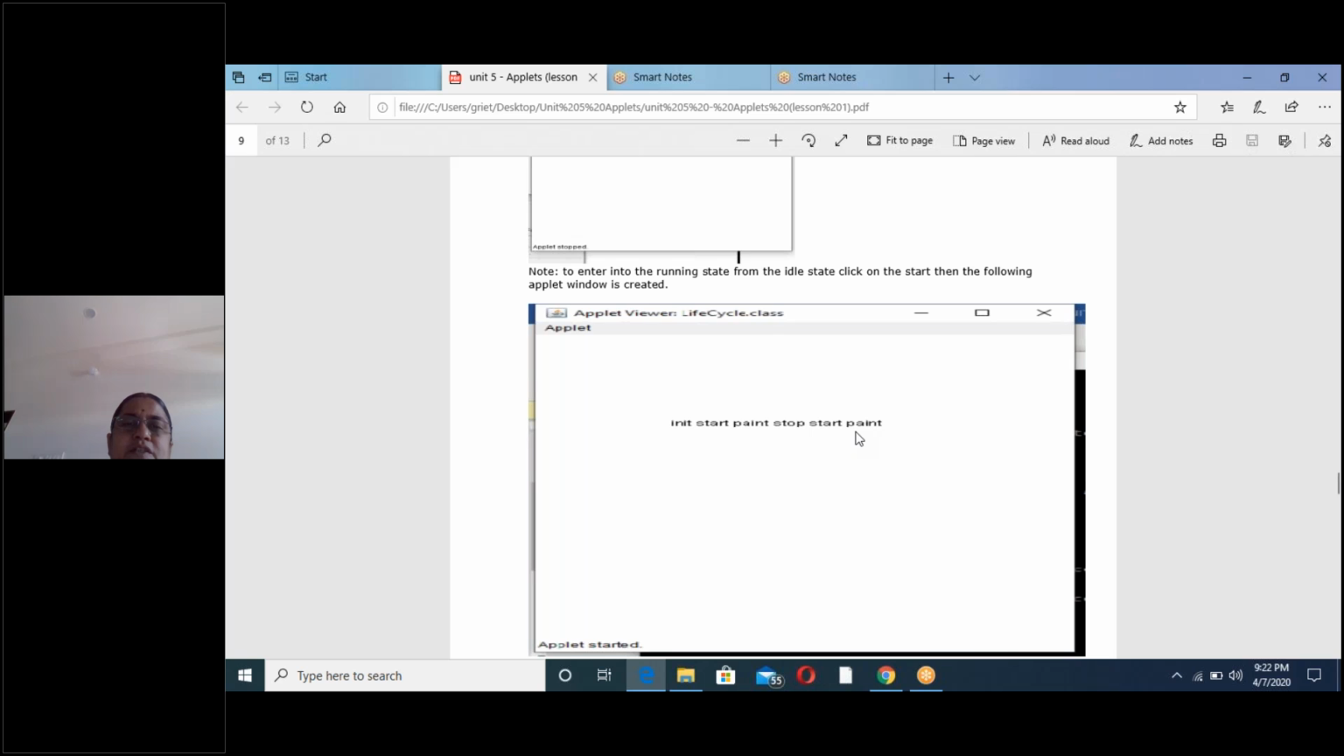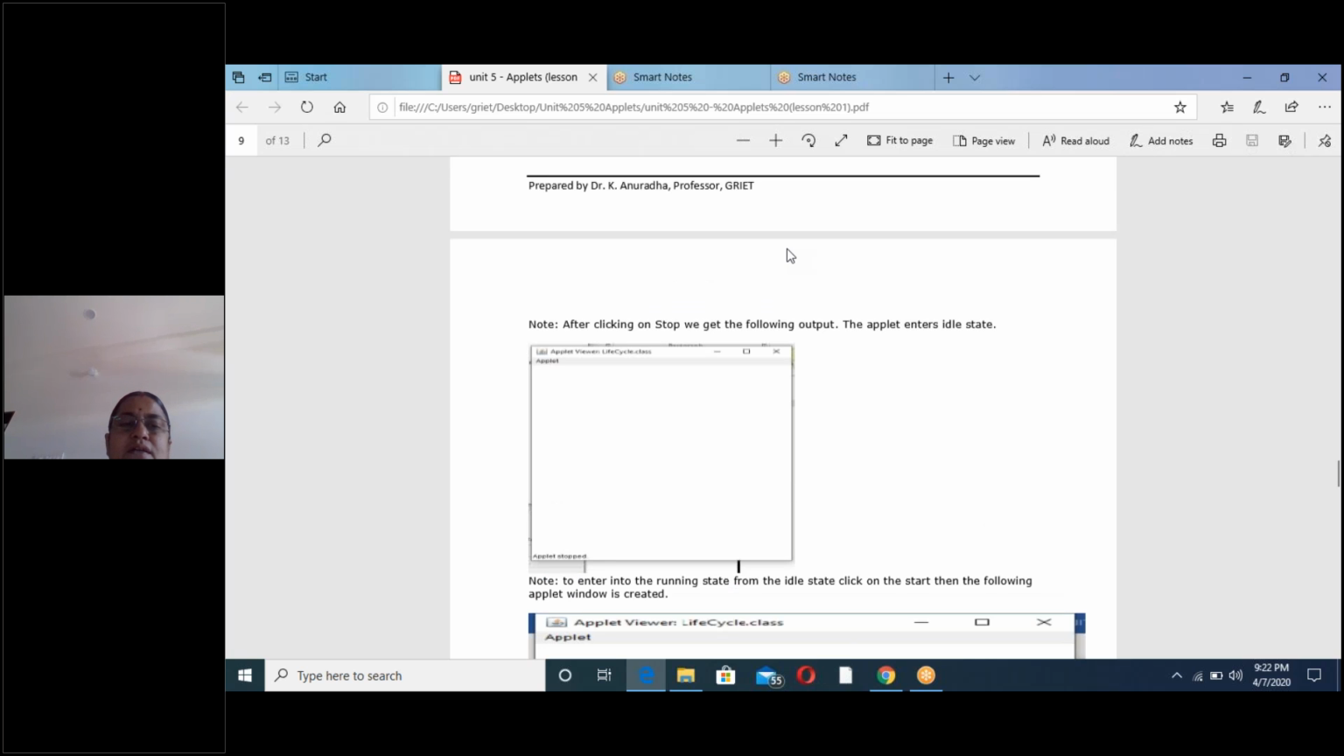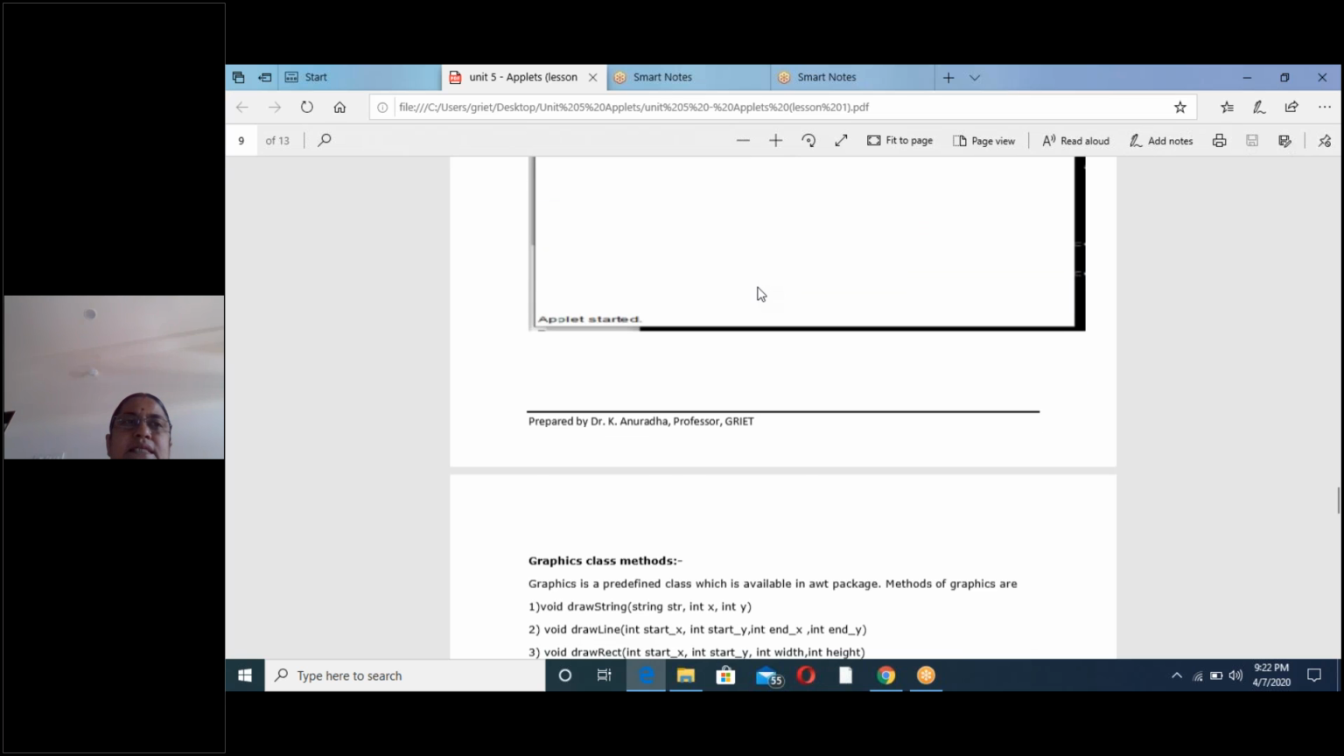Now all the 5 methods are executed. Here you can see the stop method. In the previous output, you can see stop and destroy. Restart means all the methods are executed, stop and destroy. Like that, we have executed all the 5 methods. These 5 methods are very, very important for applet programs.